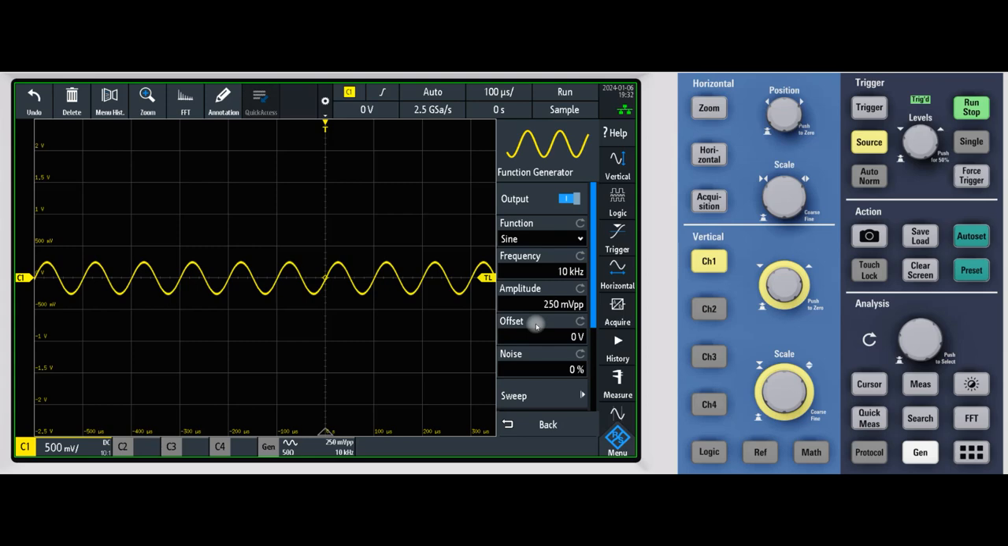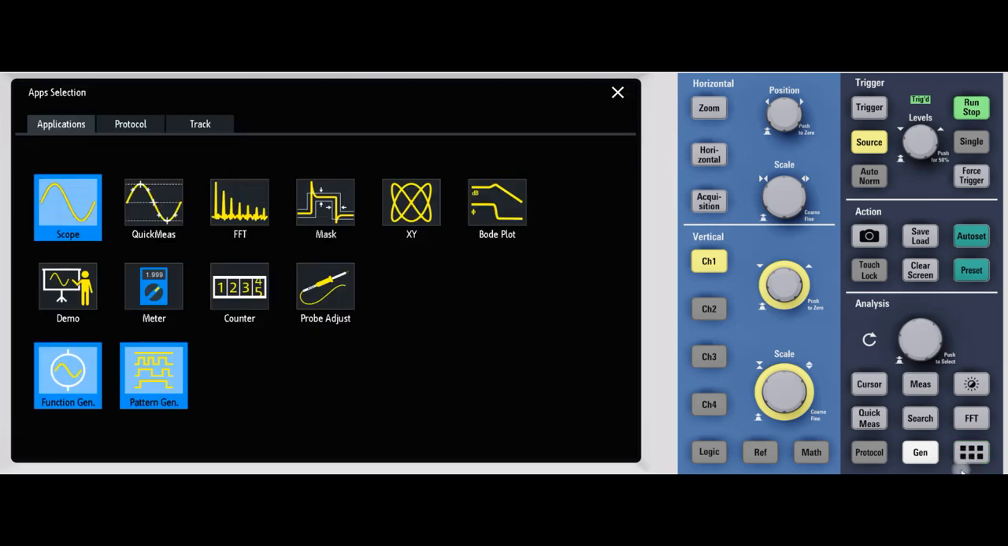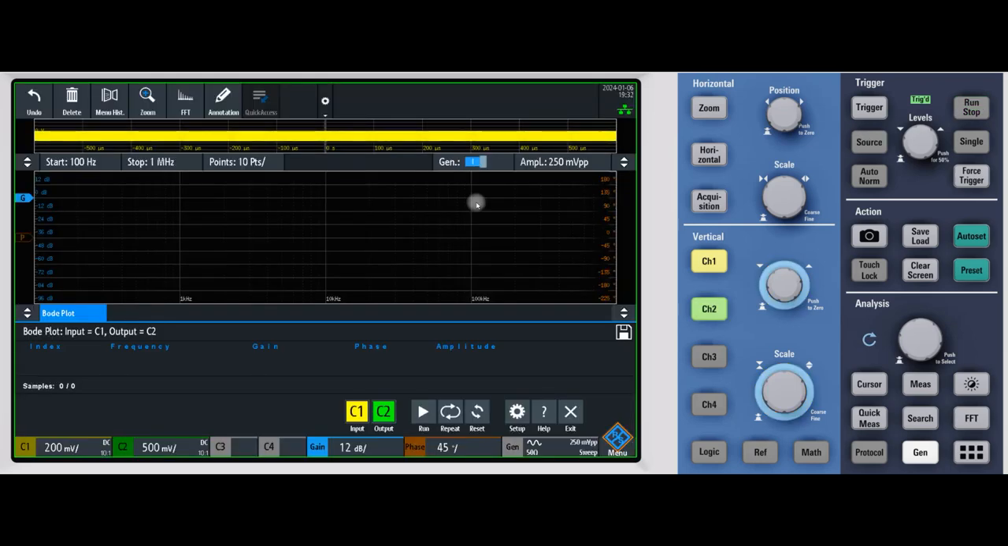and now you can turn the scale dial to move it up or down to get a higher or lower value on the screen. So we've done that. It's really not that critical for what we're going to do next. Next thing we need to do is to come over here, click on this point, and click on Bode Plot. And in just a second, it'll open up this screen.